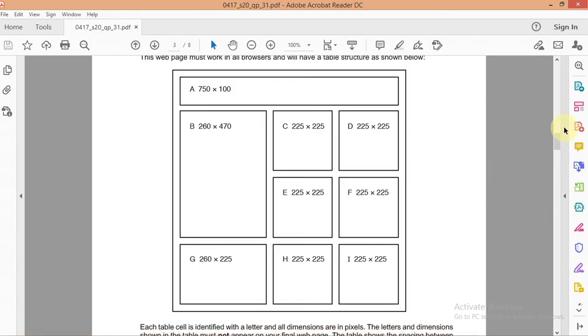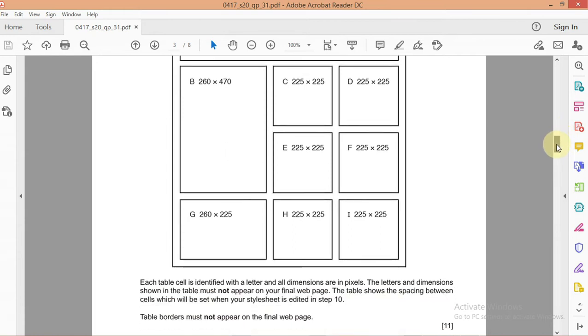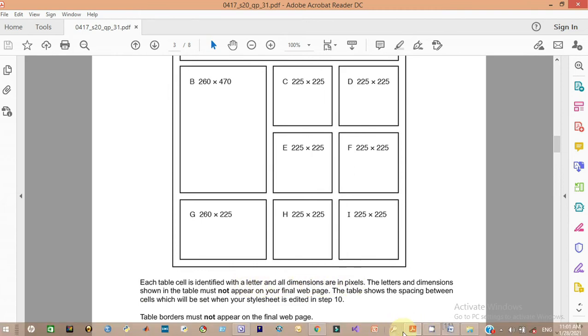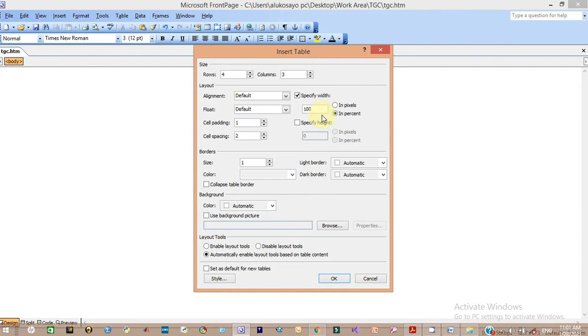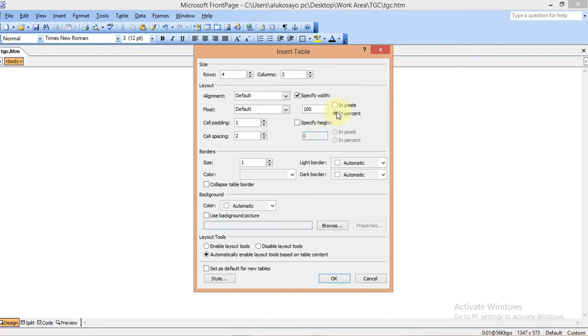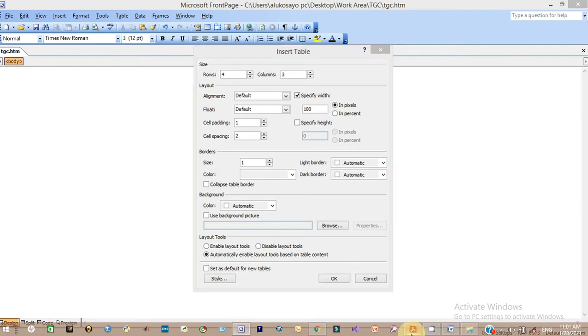Then if you come back here, based on the instruction we have here, each table cell is identified with a letter and all dimensions are in pixels. So make sure that it is in pixels. Okay, the dimensions are in pixels. Let me go back to my front page. It shouldn't be in percentage, so click pixel. Next, go back to the question.